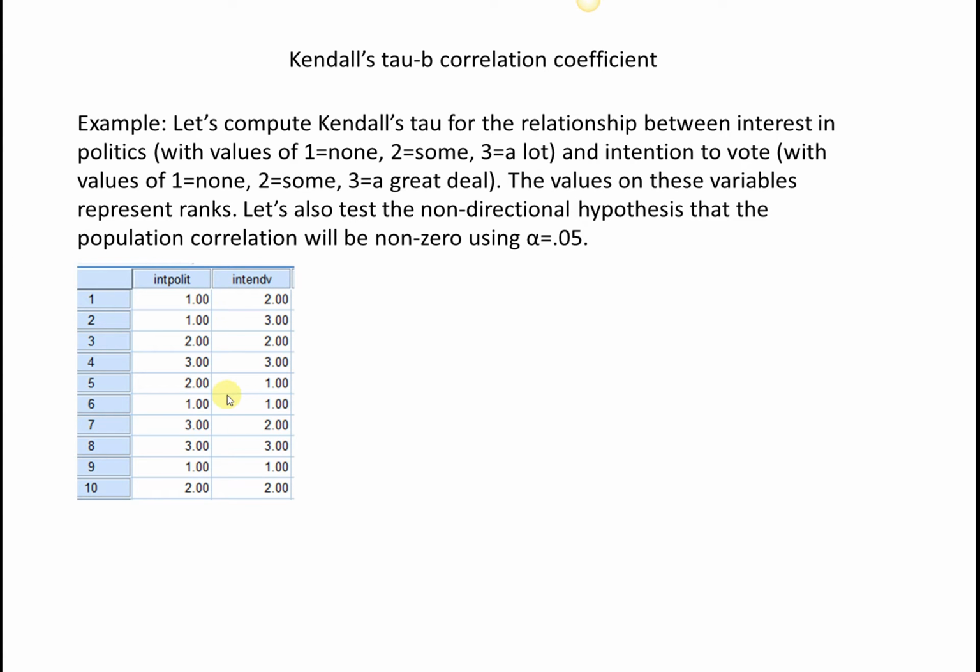So here's some data. In this case, we've got two variables, interest in politics and intention to vote. For interest in politics, it has values of 1 equaling none, 2 equaling some, and 3 a lot. So these are not very precise values for this variable, and it's certainly not approximating any type of continuous variable. These are more akin to ranks in this system. Intention to vote is also largely the same scaling. We've got 1 being none, 2 equaling some, and 3 equaling a great deal.